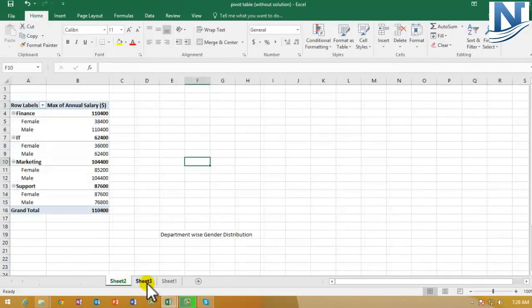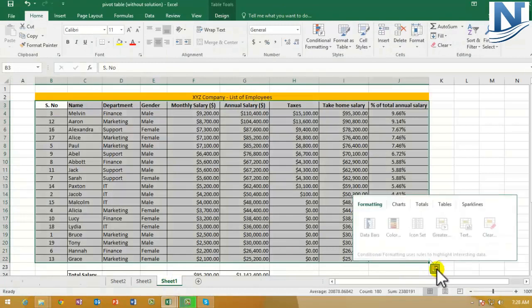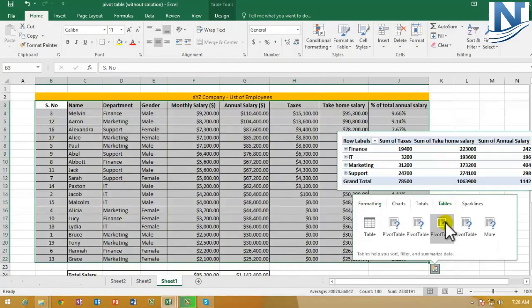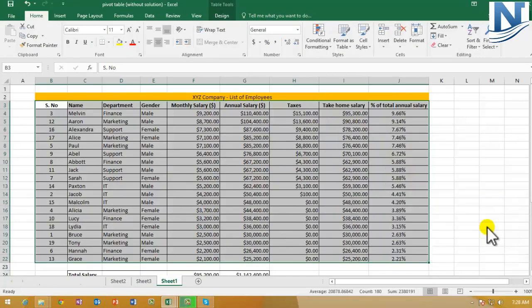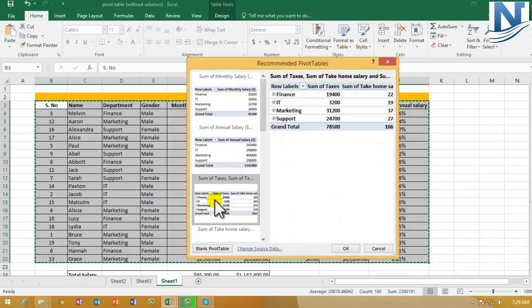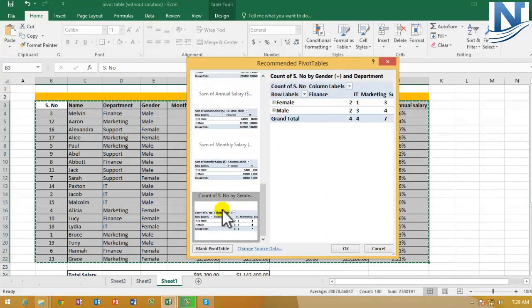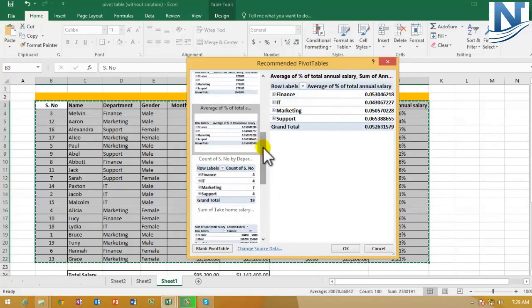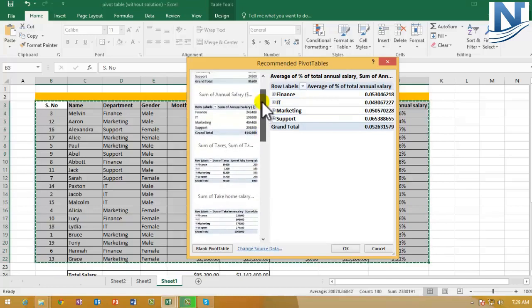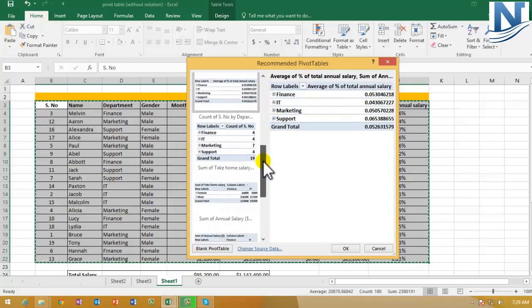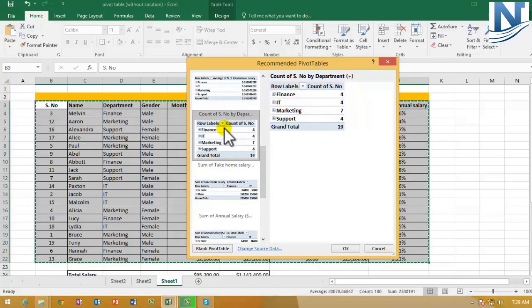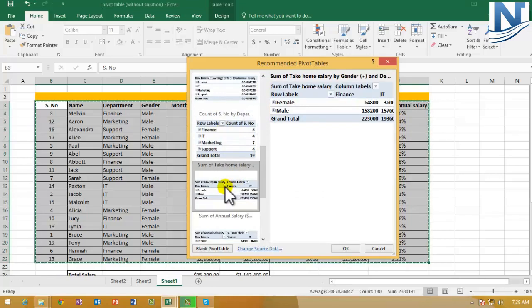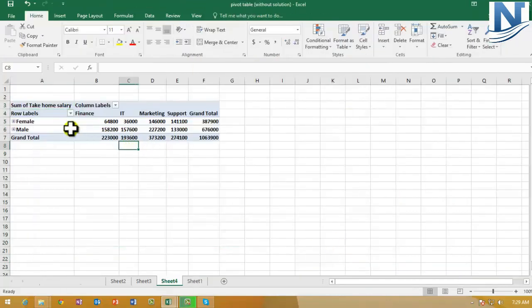I'll just click on the sheet one again. Pivot table for taxes, sum of take home salary, everything is there. If you click on more, there are various options which are present. Sum of taxes, sum of monthly salary, count of serial number by gender. Okay, so average of percentage of total annual salary. All the pivot tables are now made. So count of serial number by department, that is also there. So let's select any of the random pivot table. If you click on OK, it will be added automatically.